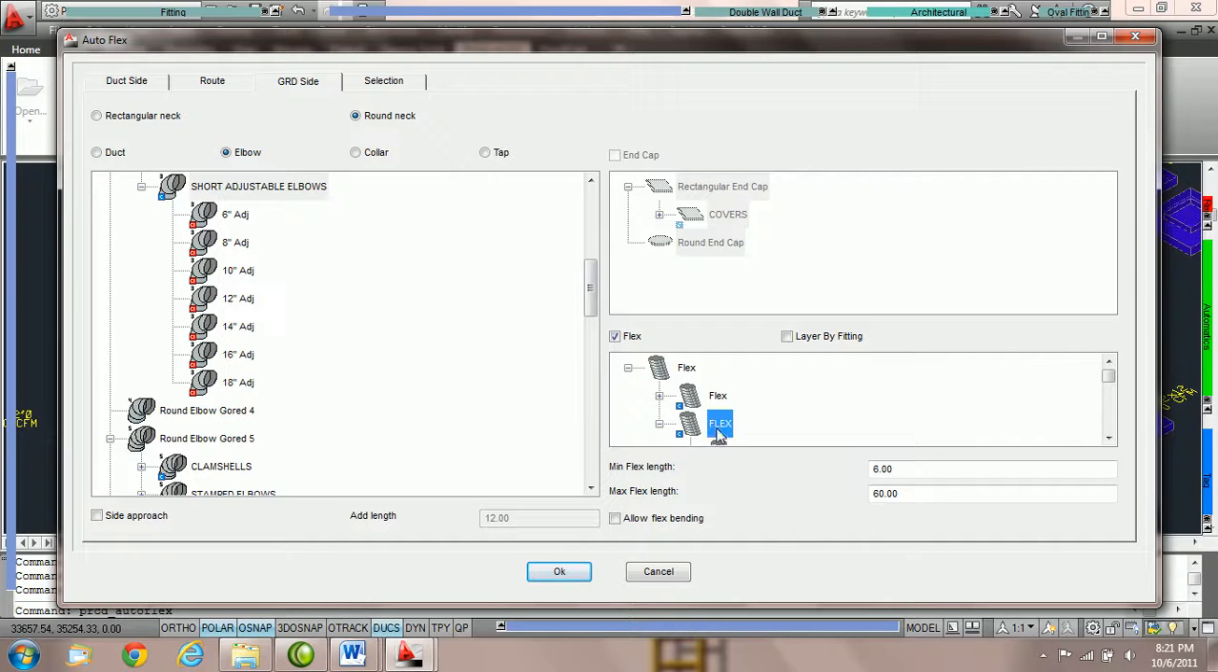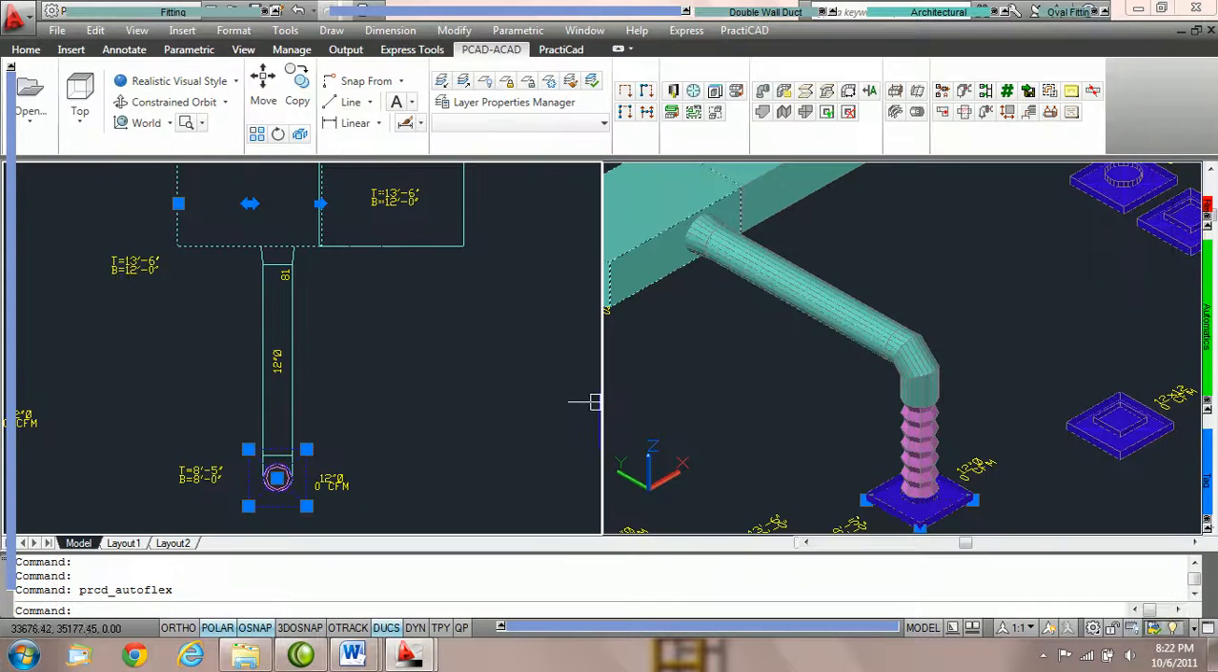Here you can see we have a flex catalog created with flex from 2 inches all the way to 24 inches. And you can modify your own catalog, and there's separate tutorials to do that. If we choose the flex option, Practicad is going to ask us for a min flex length and max flex length. If we know we don't want the flex to be smaller than 6 inches, we're going to put the value 6 here. If we know we don't want it to be larger than 60 inches or 5 foot, we can put that parameter here. In this particular tutorial, we're going to put in 36 inches. And now we're going to press OK and run the exact same route.